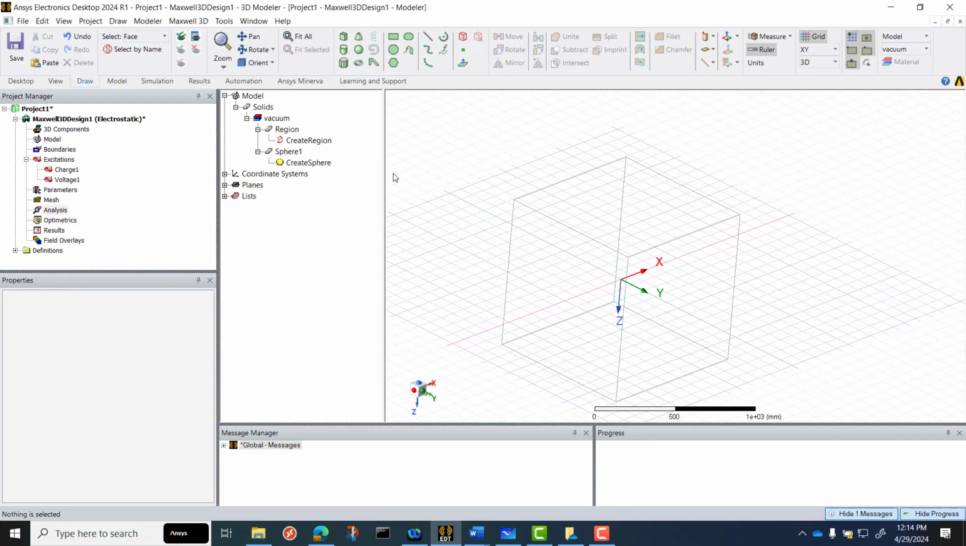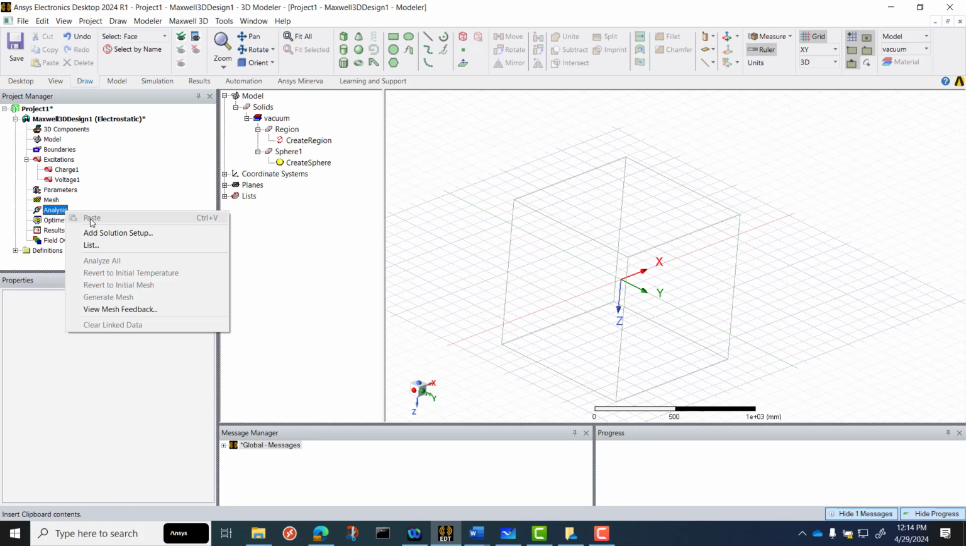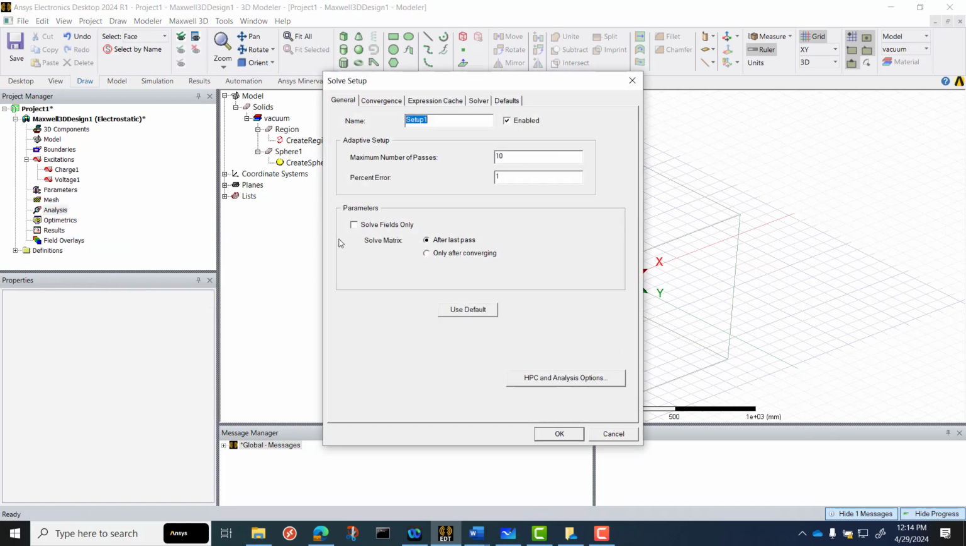So now that we have our geometry and we have our excitations defined, we're going to move on to analysis setup. This is different than the solution type. If I right click on the analysis node, it's going to say add solution setup. I'm going to choose that, and I'm only going to make probably a few changes here. I'm going to leave that name as the default.